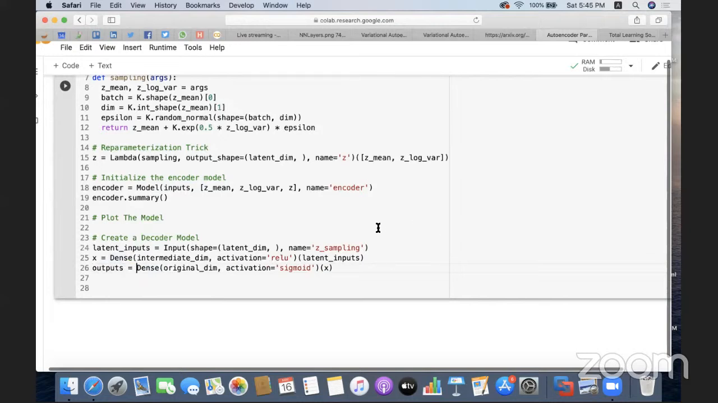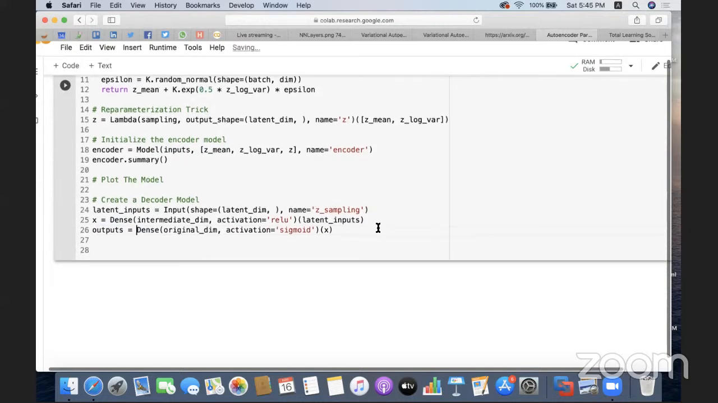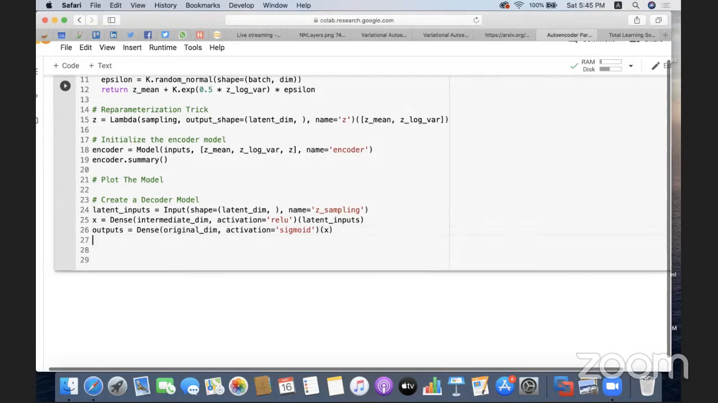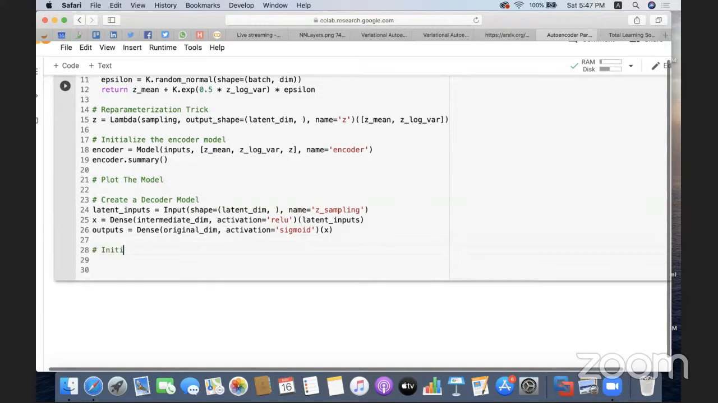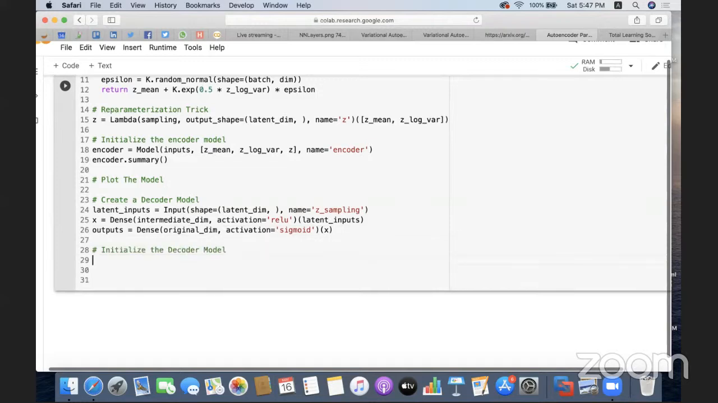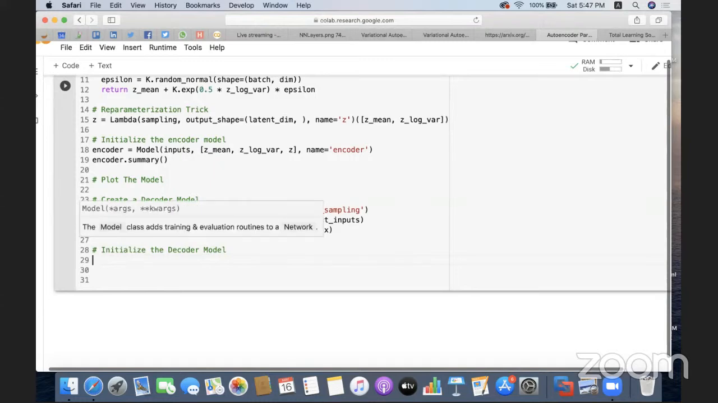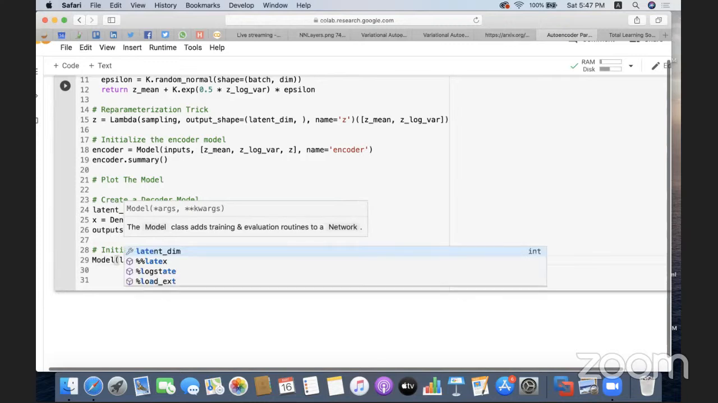So we are going to grab the decoder model here. Once we are done with generation of the decoder model, let us instantiate the decoder model also. To initialize the decoder model, we're going to make use of Model. Let's just take the latent inputs.